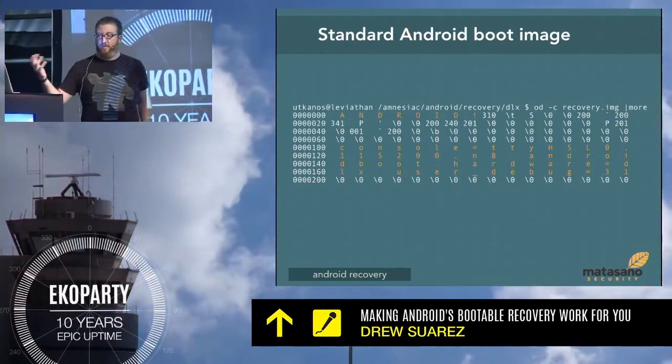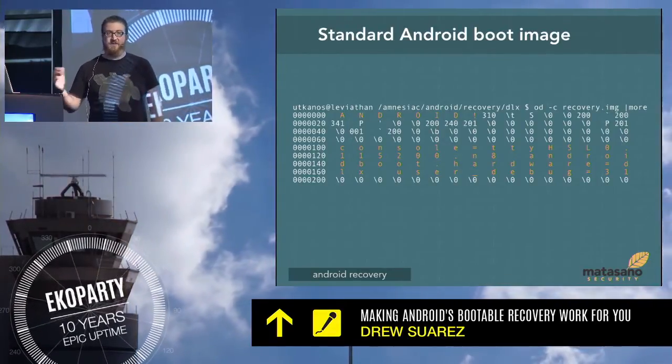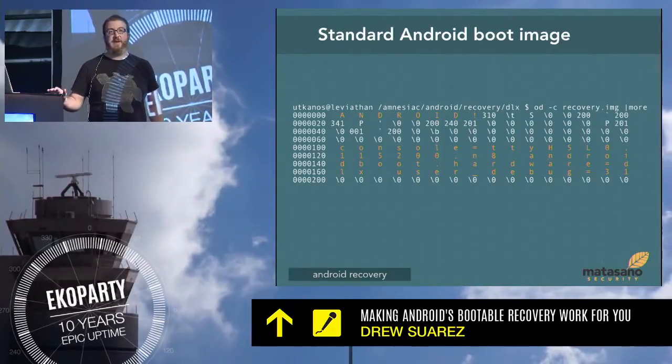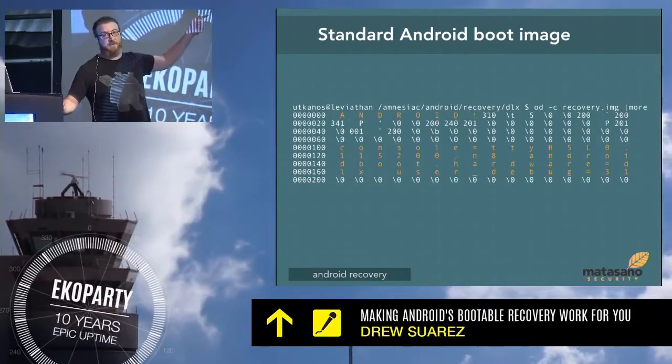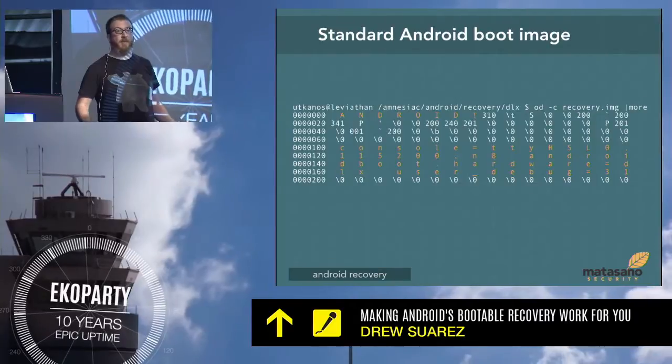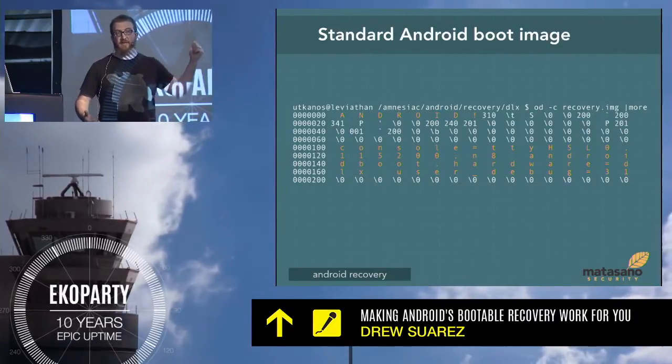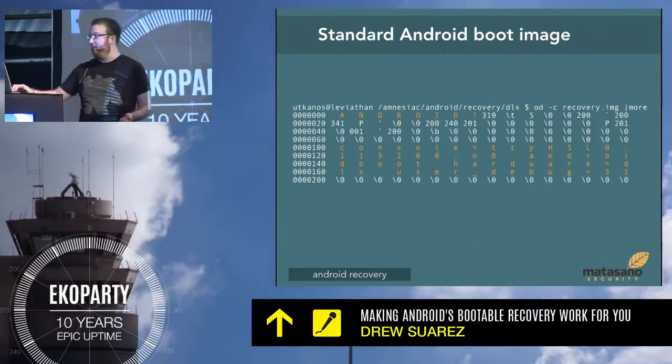So if you're DDing random partitions off the device to investigate them manually, and you see something like this, you've found a bootable image, so either the kernel or the recovery. It's a very safe bet that that's what you found here.